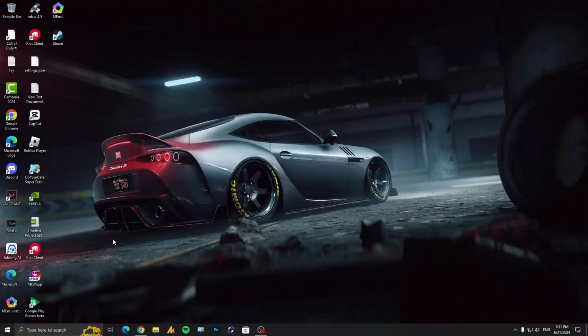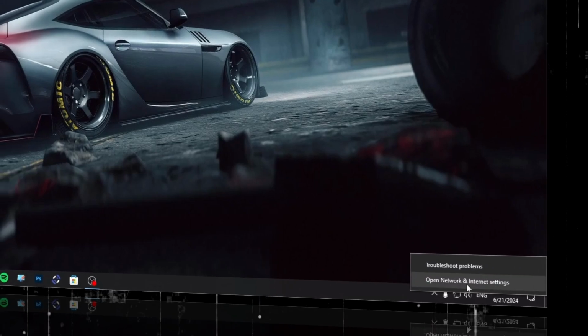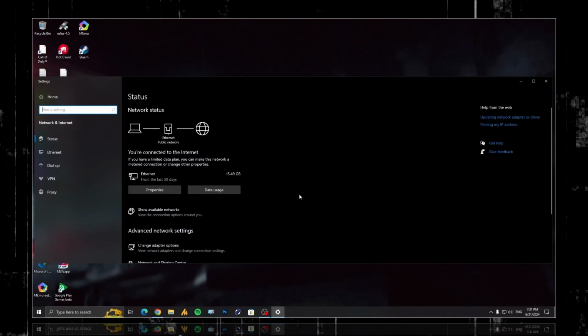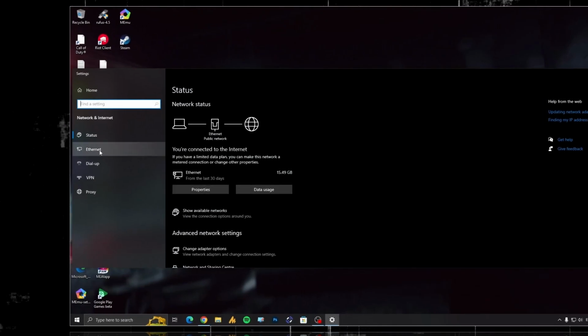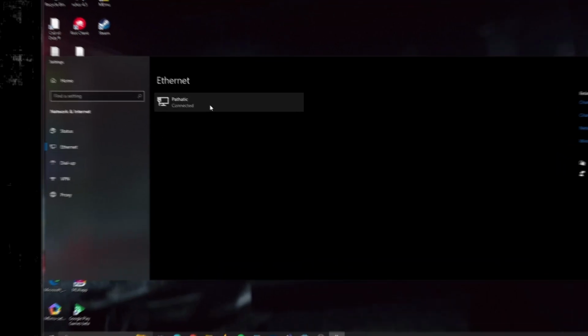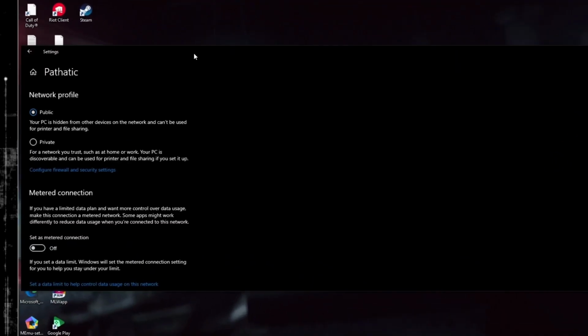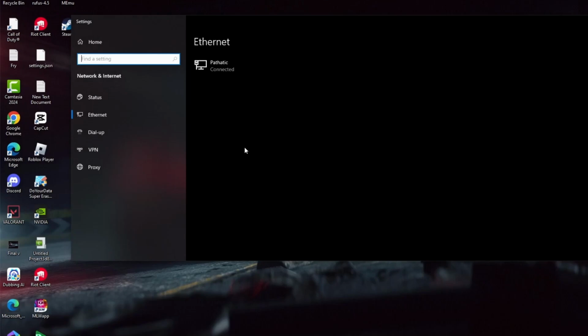So what you need to do here, first of all, just right click on the network icon and then open network and internet settings. Once you are here, you need to click on the properties, the internet, or simply you can click on the internet on the left side and then choose the internet that you are connected to currently. Right now I'm using public profile, but we need a secure one, so we will select here the private. Now go back once again.